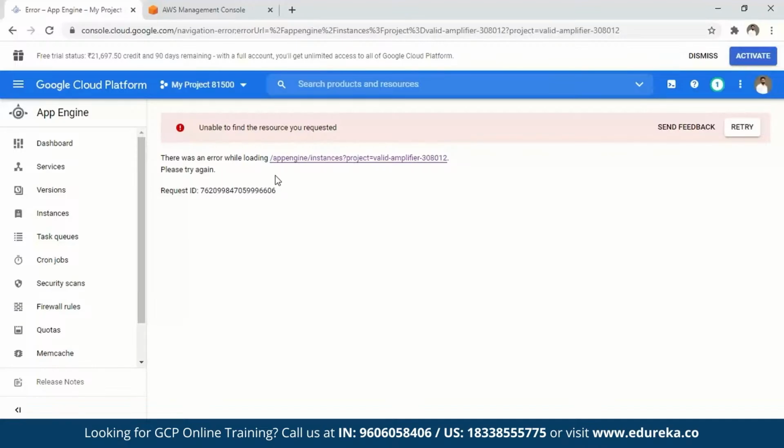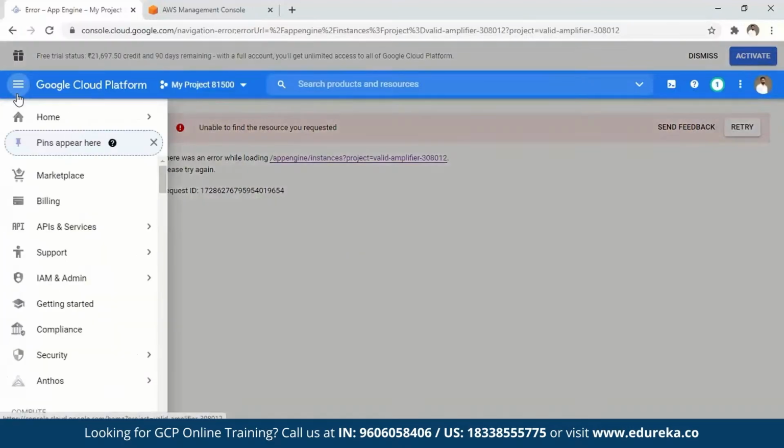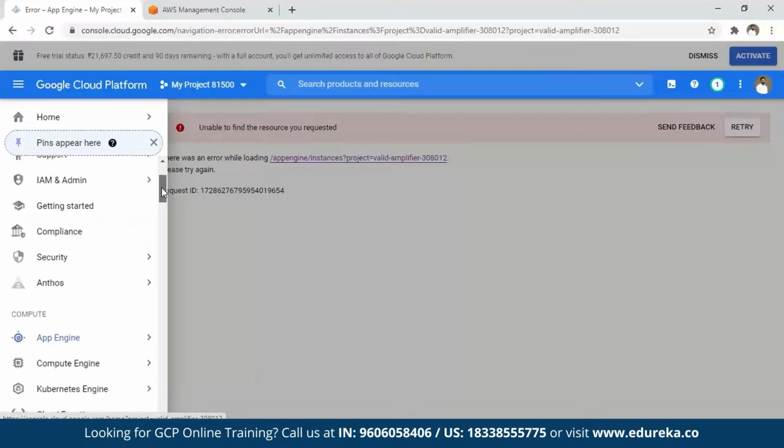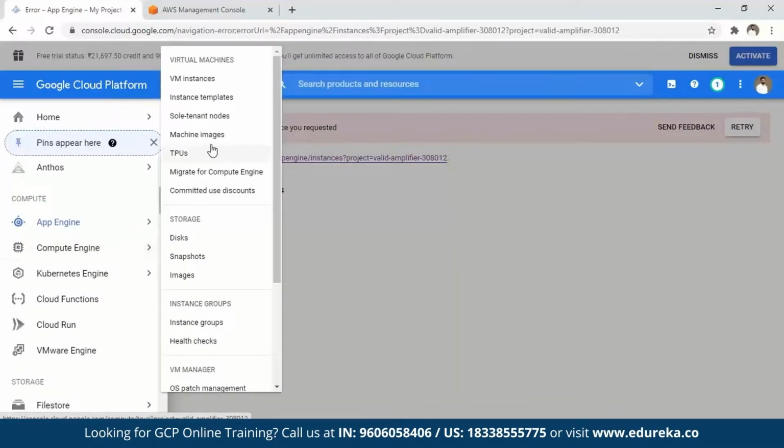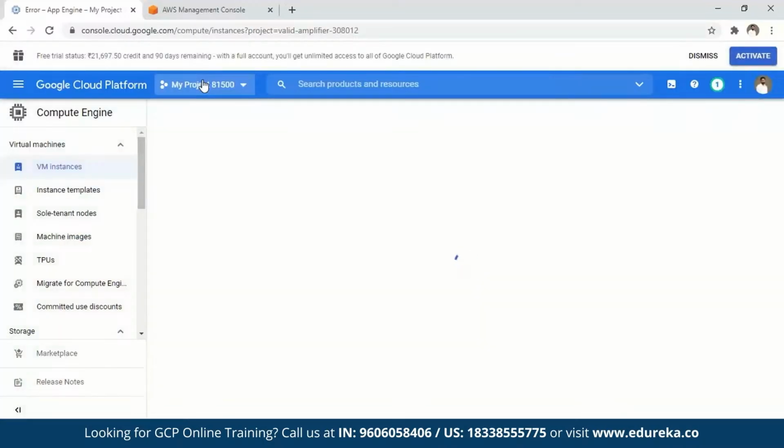Unable to find resource you requested. There was an error loading it. So let's reload it. Okay, no problem. We'll go back and we'll try something else. So let me go back. Let me just click on it and go to compute engine. This was the reason, because I probably did it from the wrong place. So you can go for virtual machines, VM instances, right? Let's click on VM instances.